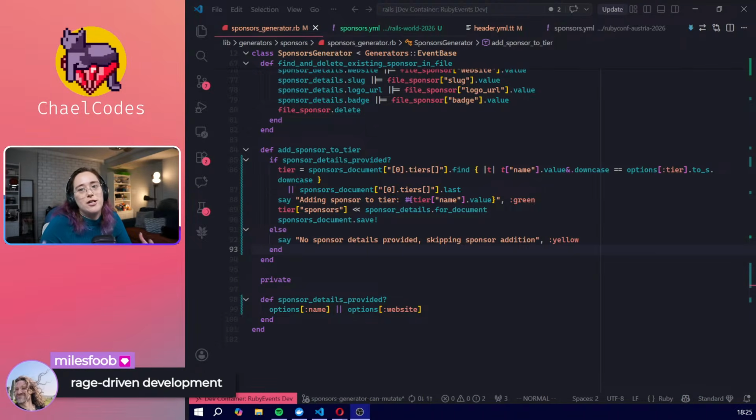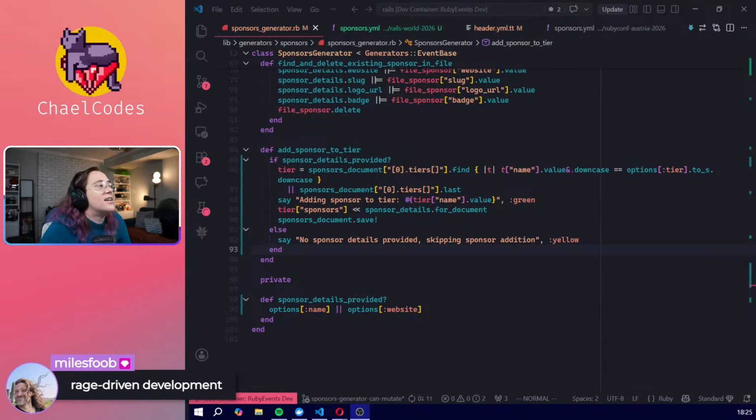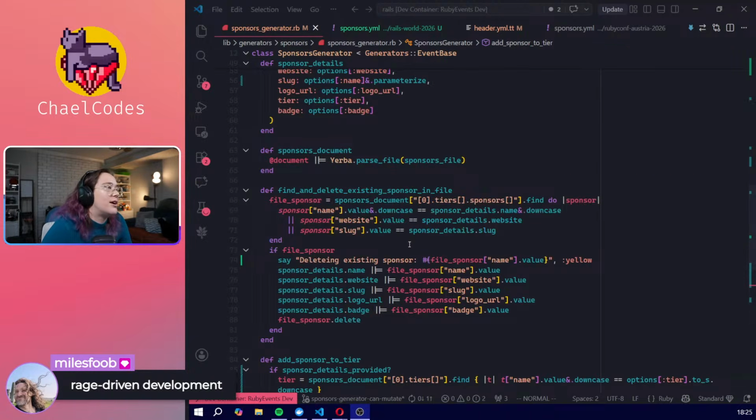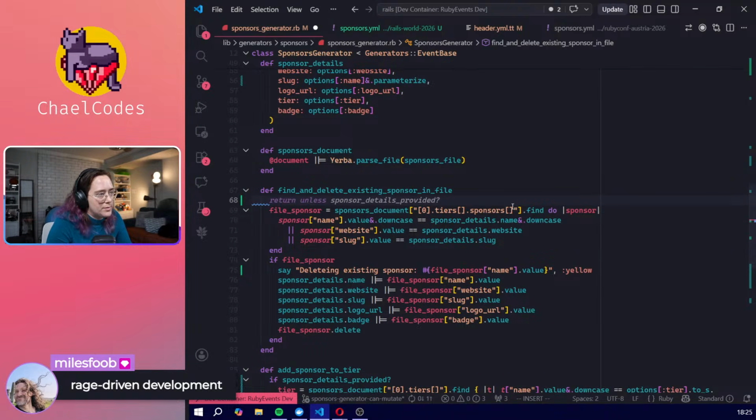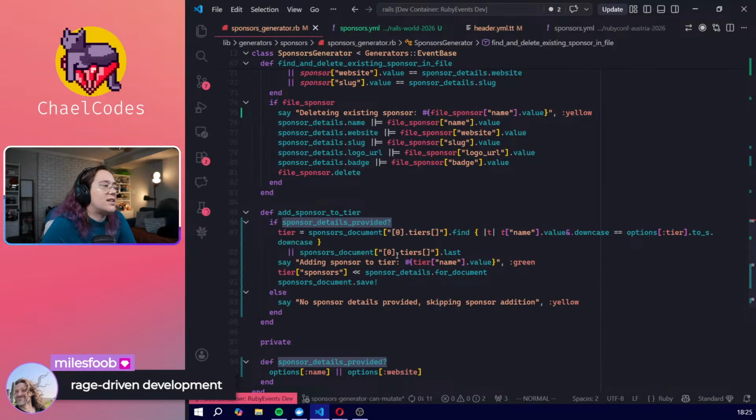Mouse Foop says rage-driven development. That's how I'm feeling. Okay, so this is find and delete existing sponsor in file. I'm gonna go in here. Yeah, I think I'm just gonna return in the sponsor details provided. Yep. Deleting existing sponsor. So what I do is I just delete the existing sponsor and then I add a new one, instead of trying to mutate it or anything like that. I'll delete it and add a new one. It's fine.